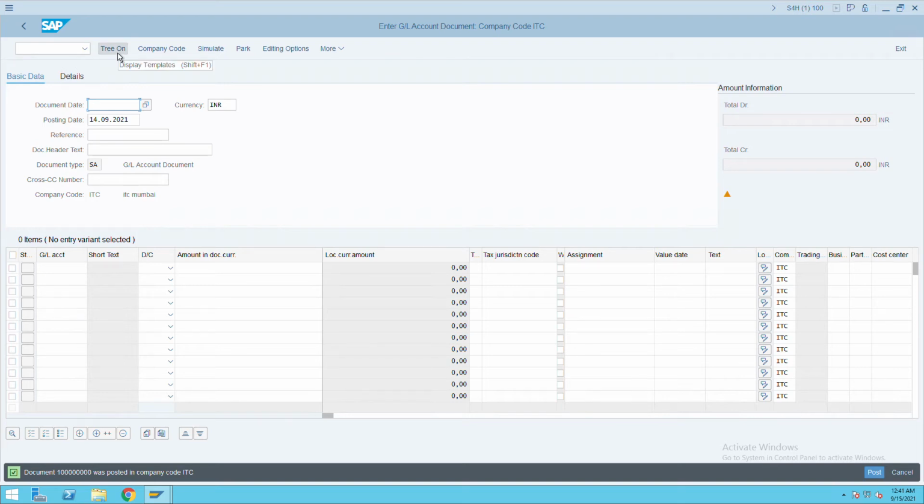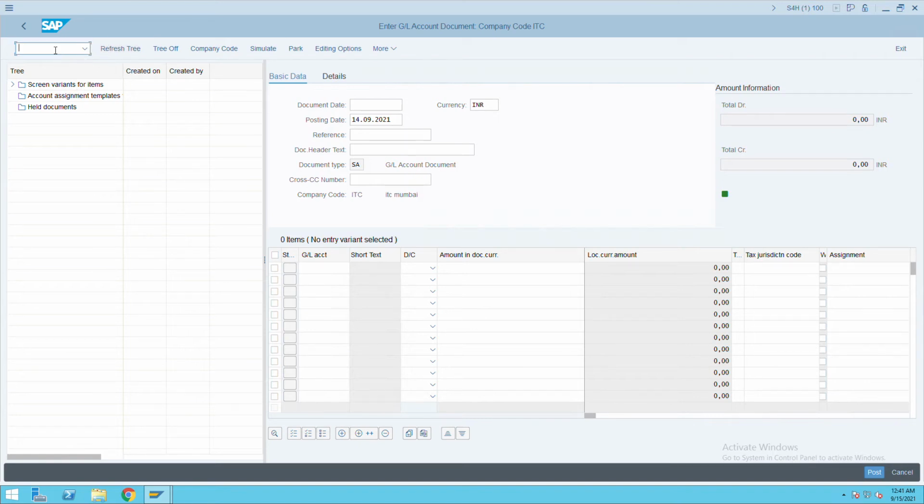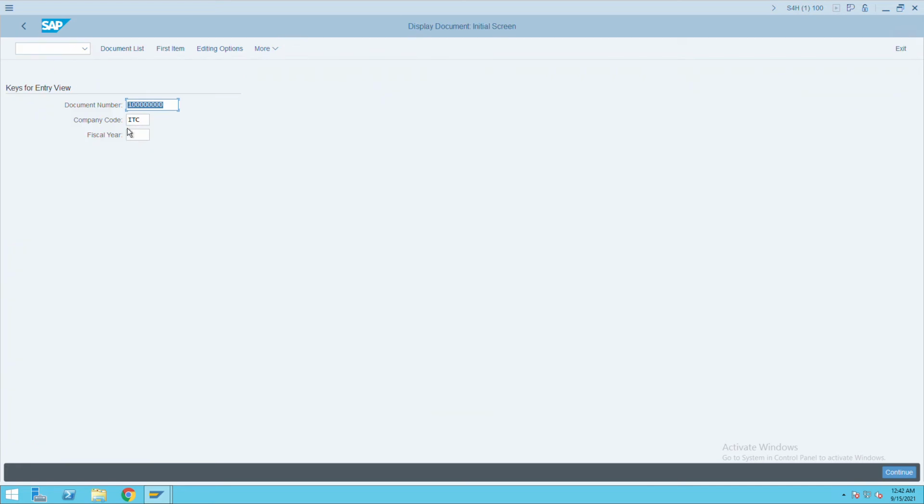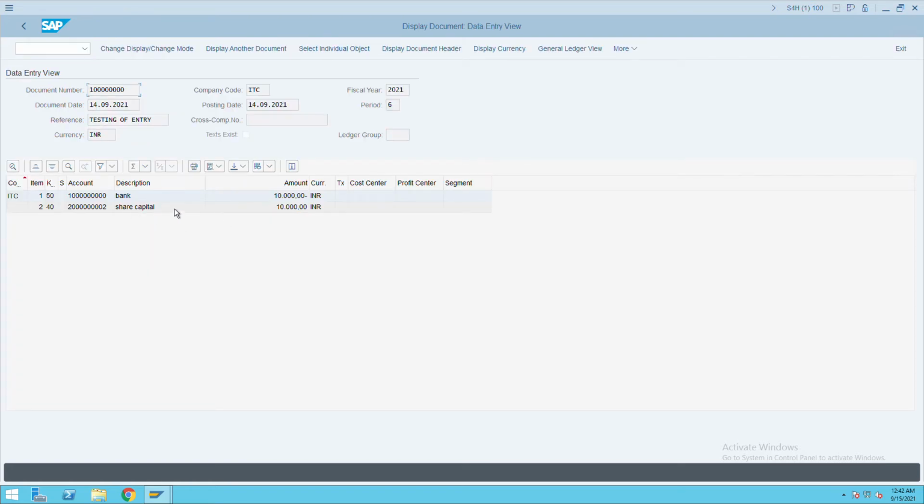Now go to tree. So okay, what I will do is I will go to FB03 directly, and this is my document got created. So this is our document we have posted now in ITC. Okay, so you will see here testing for entry. I have created bank to share capital account is done.